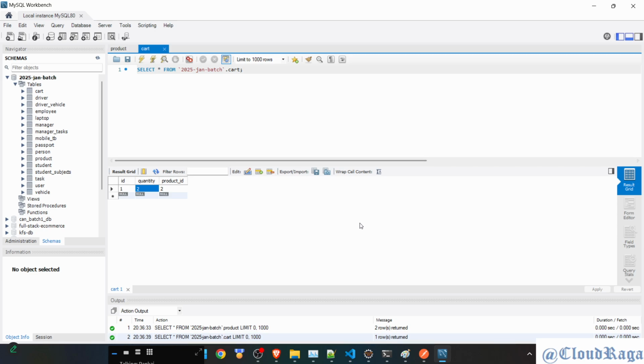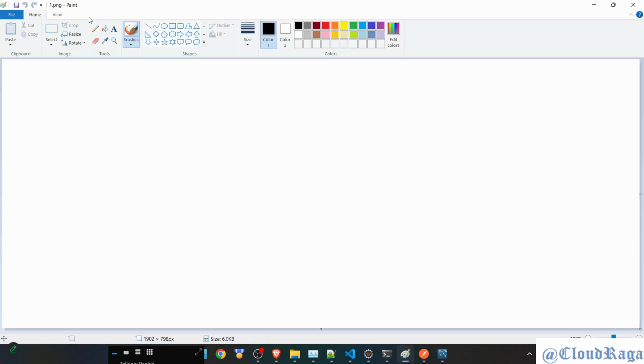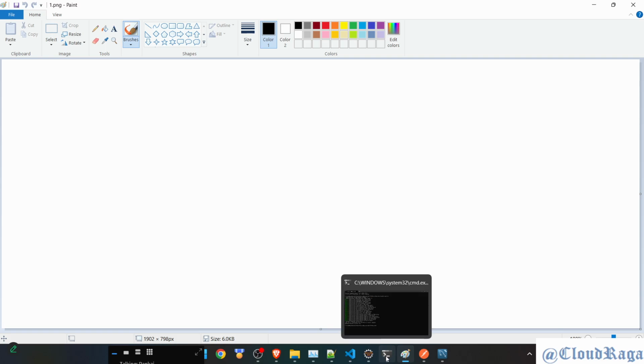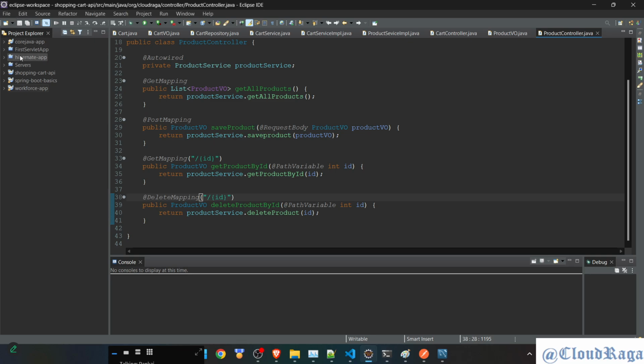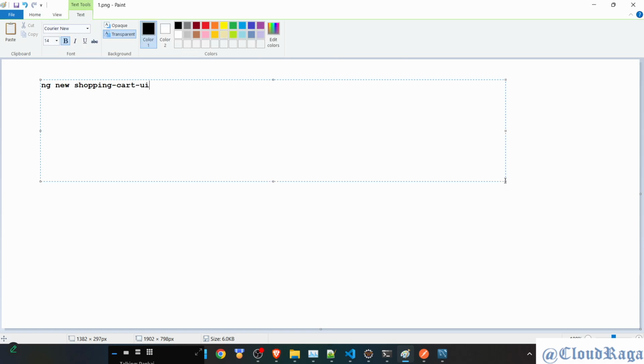Once this is done, let's integrate some of the APIs which we have built on the backend into the frontend. For the frontend, we are going to use Angular, that's obvious. Just to save our time, I have already executed one command which takes some time, which creates a new Angular project. I executed this command: ng new shopping cart UI. For the backend, we created shopping cart API. For the frontend, it's shopping cart UI. So we know which is which. We have executed this command and it gives us the project.